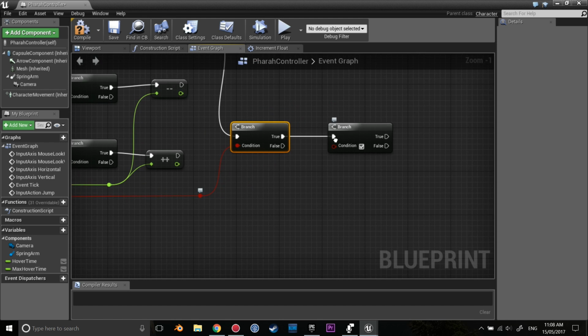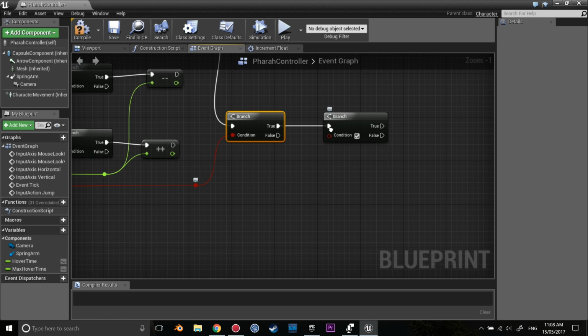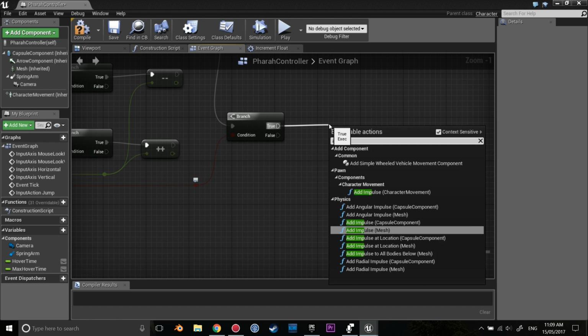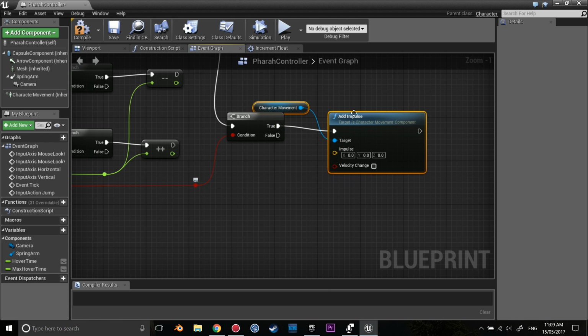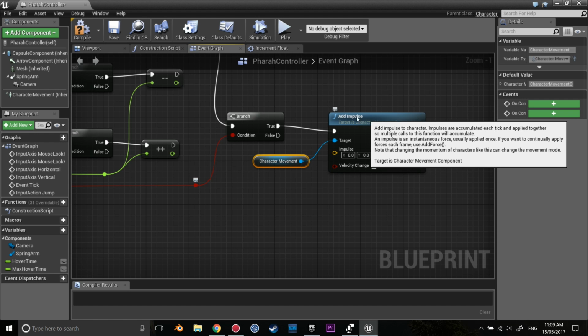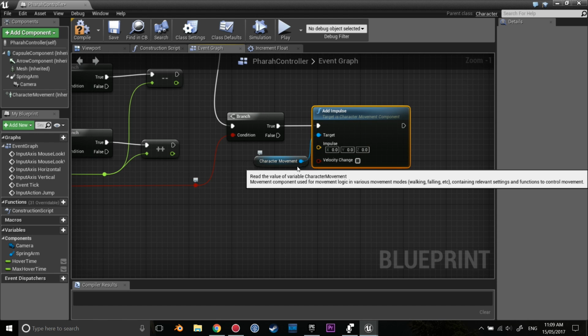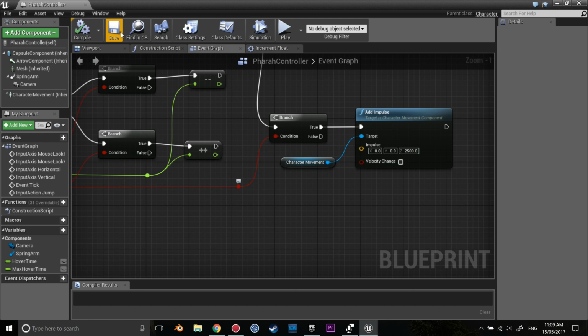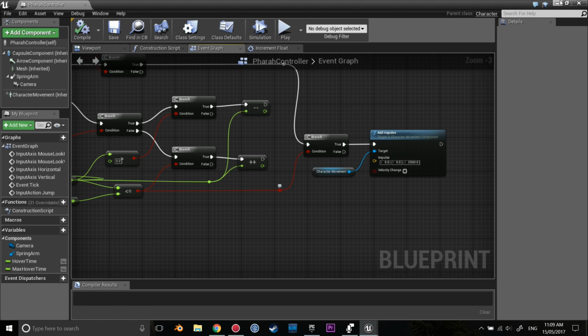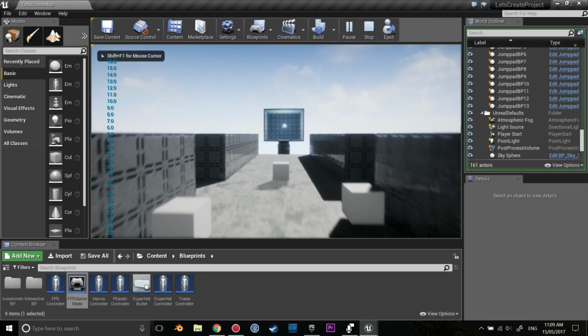The next check, we actually might be able to get away with that next check. Let's see what happens. What I want to do is add impulse to character movement. We've used launch character before, and you can use launch character here. Add impulse does a very similar thing. It's just going to add a force to our Z, which is going to propel us upwards. I'm just going to set that to 2,500 for now, compile and save it. And I'm just going to test it before I explain it.